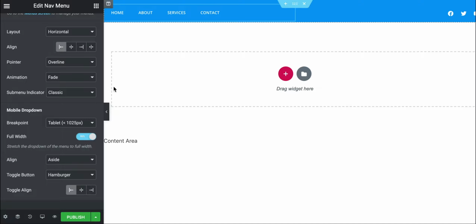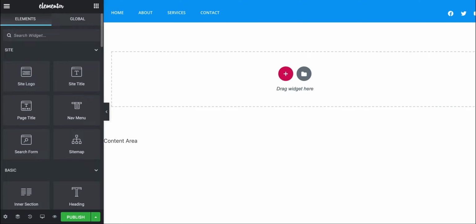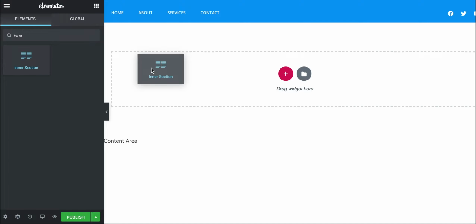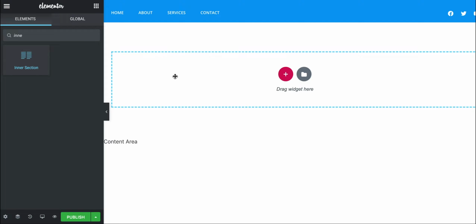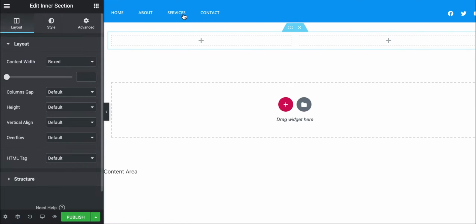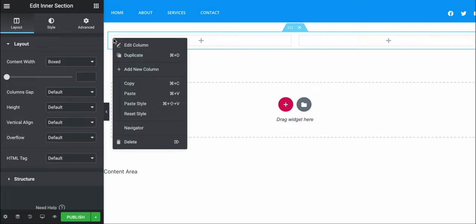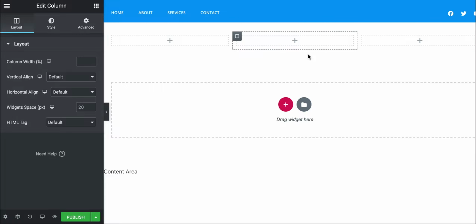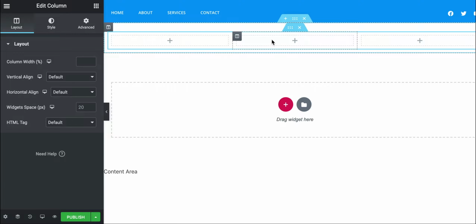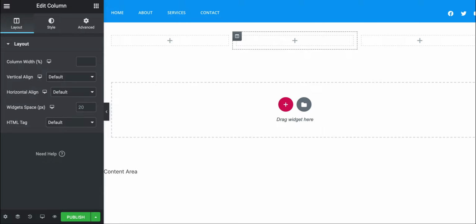So we are going to need 3 columns for this. So I want you to add another inner section right here, and you'll get 2 columns by default. Now to add another column, you just need to right click on the grey column icon and click Add New Column. And you'll see that we've now got 3 columns, which is perfect for what we need right now.